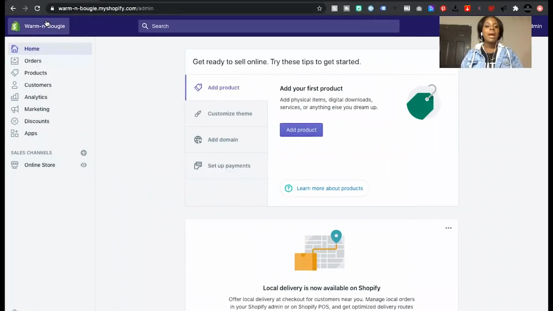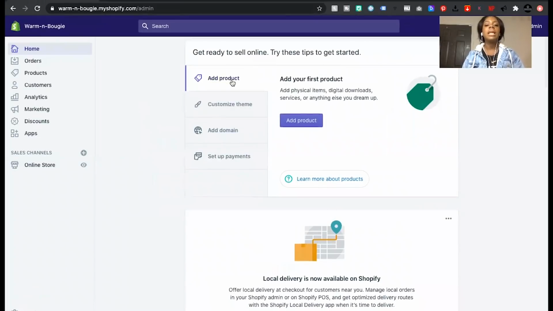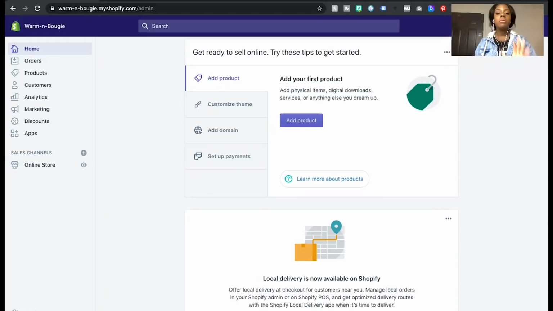All right, Hustle Babe. So once you create a Shopify profile, it is going to take you to a screen that looks something like this. Shopify does do a good job of kind of telling you your first beginner steps, but I understand that that may not be enough for you. So I am going to be walking through them with you today.